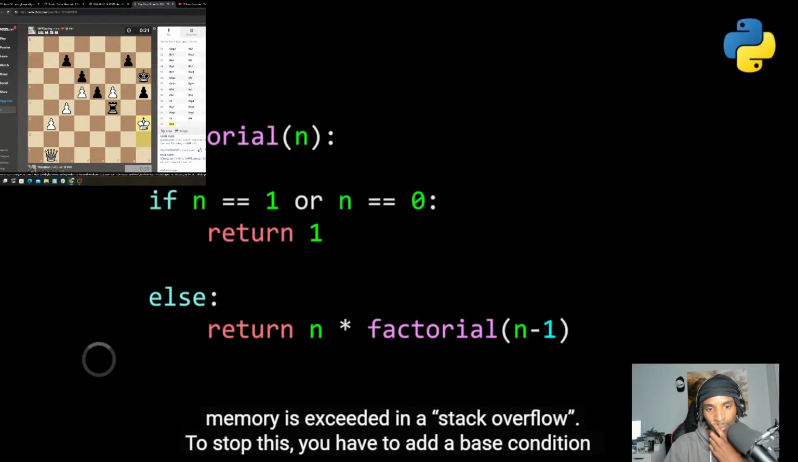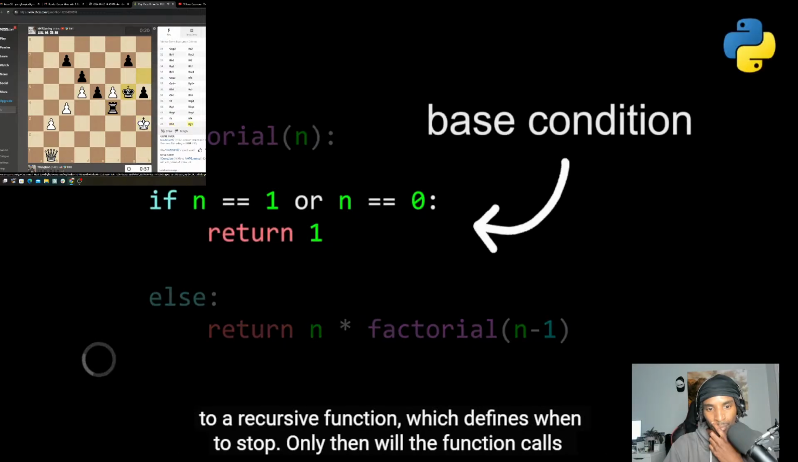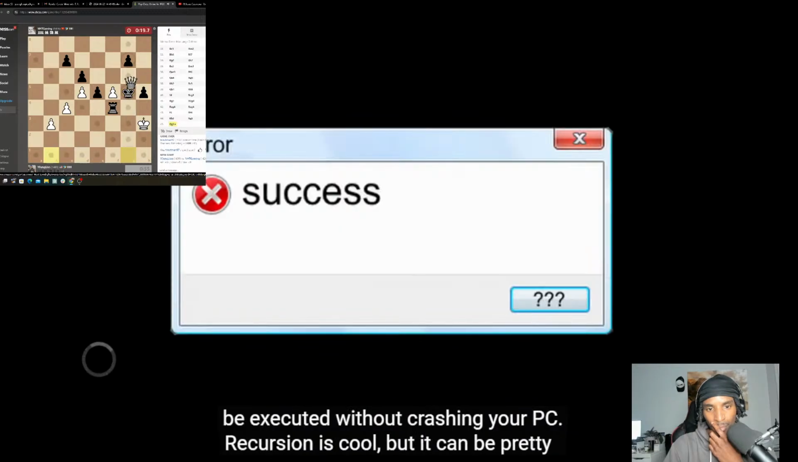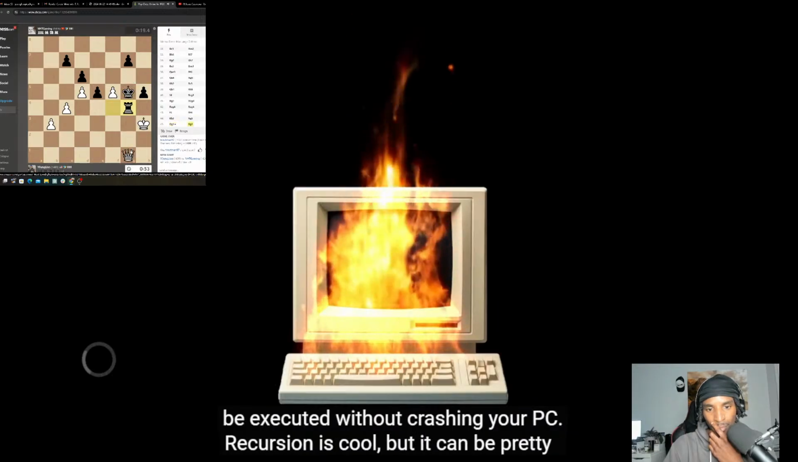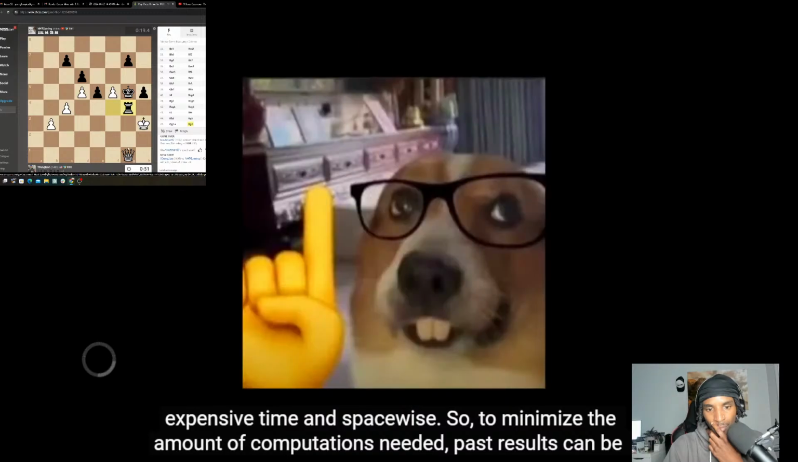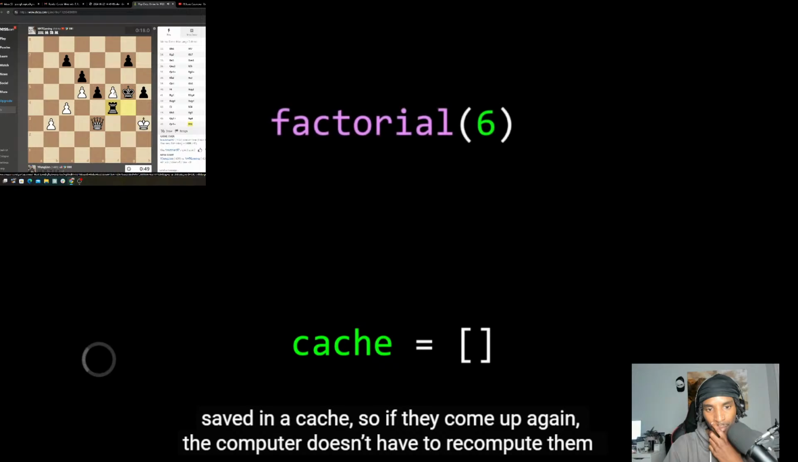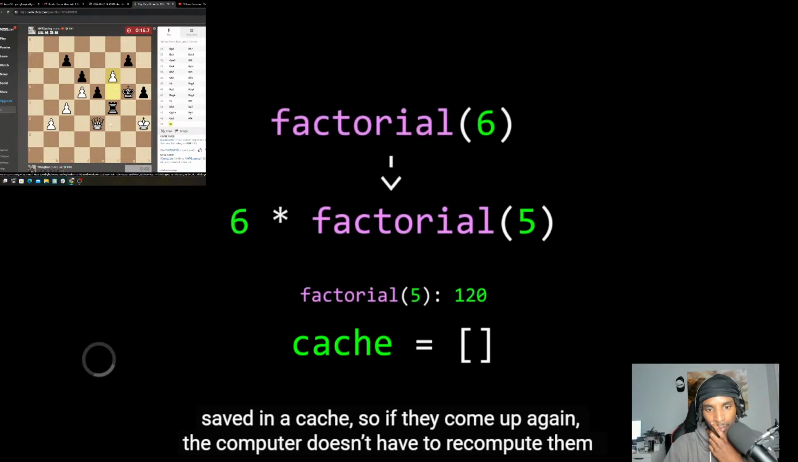To stop this, you have to add a base condition to a recursive function which defines when to stop. Only then will the function calls be executed without crashing your PC. Recursion is cool, but it can be pretty expensive time and space-wise. So, to minimize the amount of computations needed, past results can be saved in a cache, so if they come up again, the computer doesn't have to recompute them from scratch.